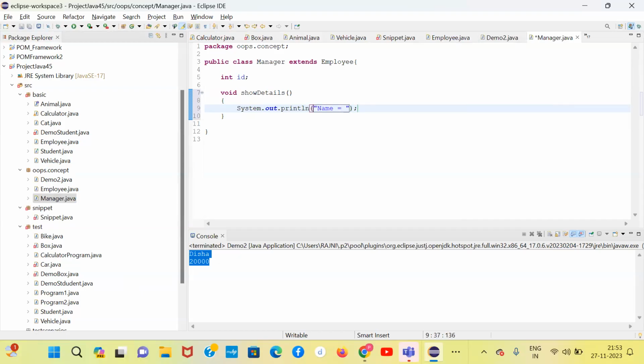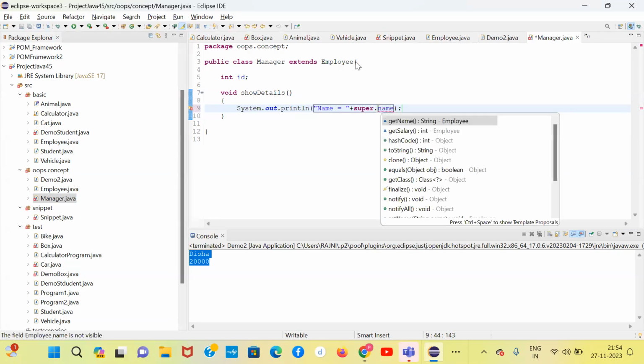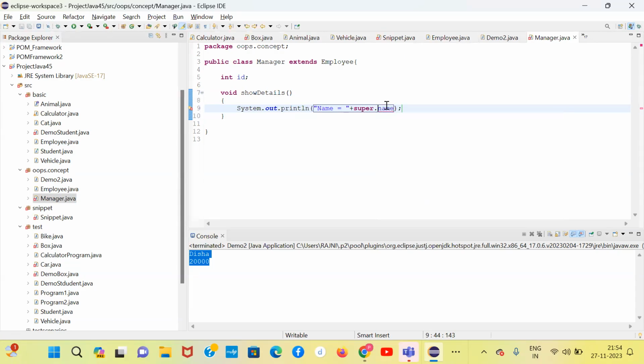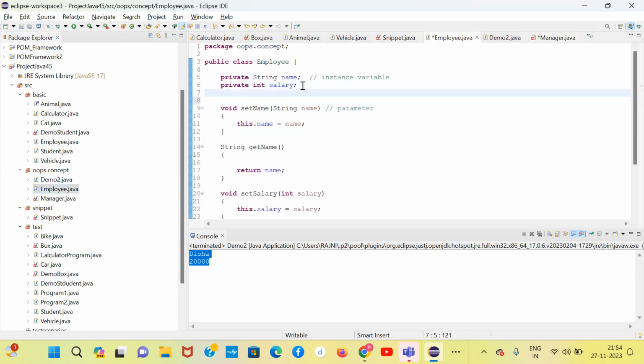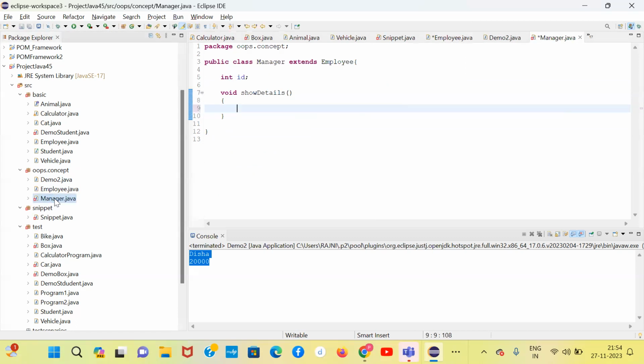So if I want to print the data of the name variable, which is in the parent class, you can write name or super.name. Name is available in the super. You have to make it public because it is private, so it is not accessible. For example, in Employee, we will take one more variable, integer ID, which is not private.